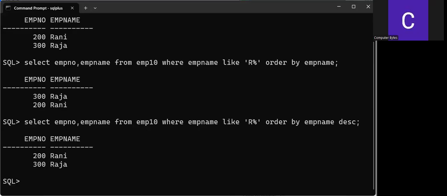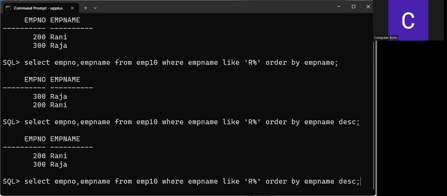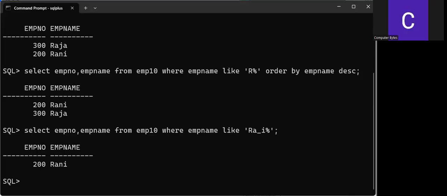And the same thing with LIKE: percentage means a set of characters. If it should start with RA, whatever characters may come in between, and end with I, that alone you can get. That means RA, any letter as the third letter, whatever it can be, and it ends with I. So this is how you use percentage for a group of characters and underscore for a particular single character.